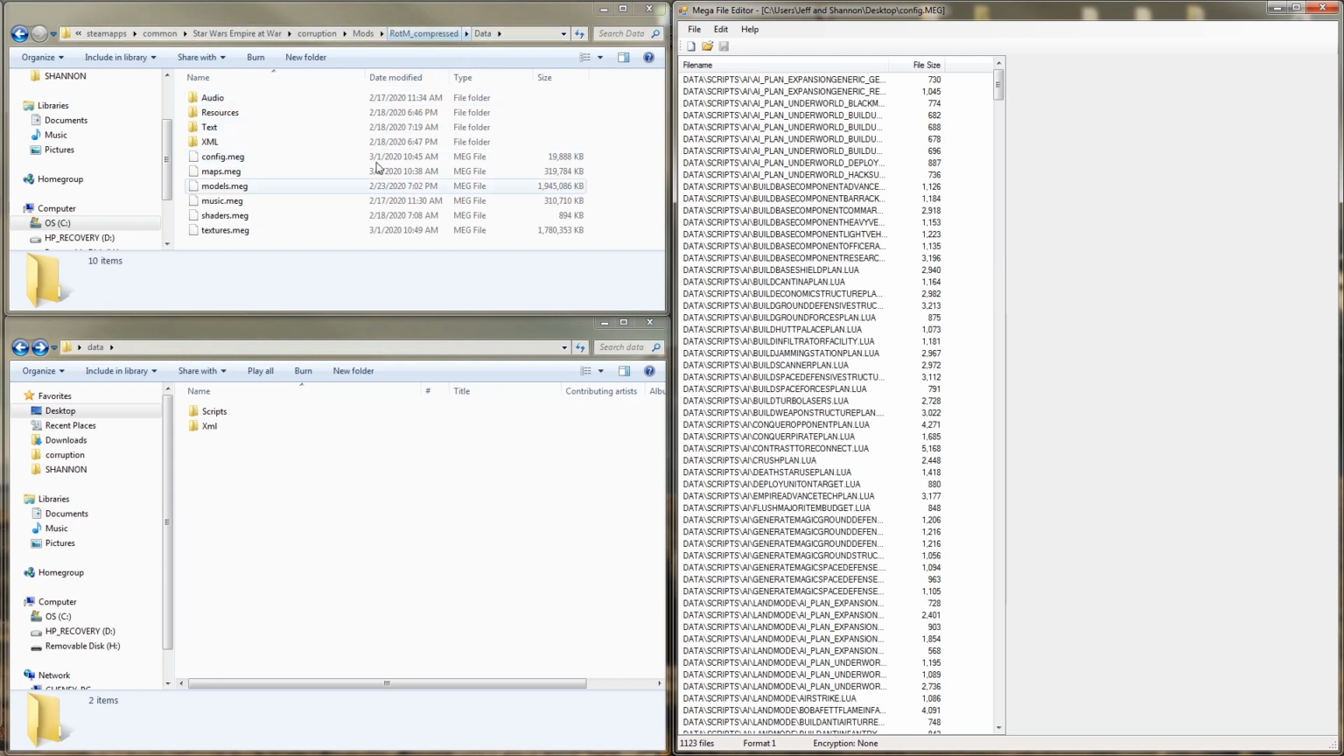And you'll repeat this process for your maps, your models, your music, your shaders, your textures, etc. Just follow whatever folder structure you currently have in your mod. But since we are starting with the data folder, when we go to insert directory, it's going to import everything that's in data. So you have to do these one at a time. So if I'm going to do my music, for example, I would have to delete these and then bring in my music, re-import, save as music.meg, and just repeat until you've got everything there.